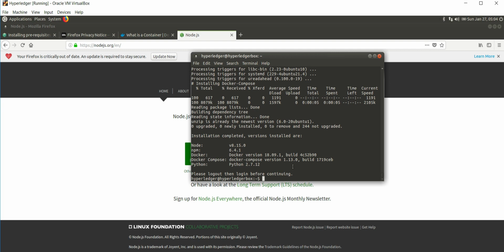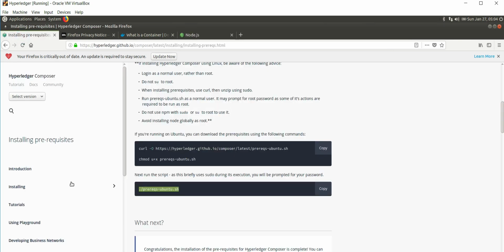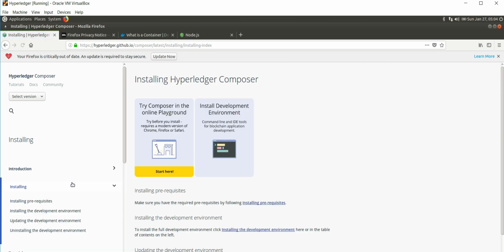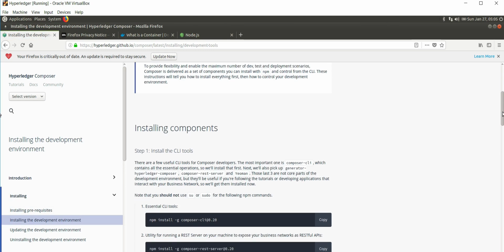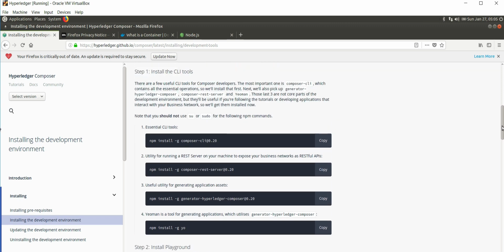Let's go ahead and check whether, okay, so we can see over here that the prereq scripts have downloaded all the dependencies, and it's asking me to log out then log in before continuing. So I'm going to do that, and let's end this part over here. And in the next section, we're going to install the dev environment, because we are done with the prereqs. So prereqs is done. Now it's a development environment. So for development environment, we are going to install all the CLI tools, which we'll go through.